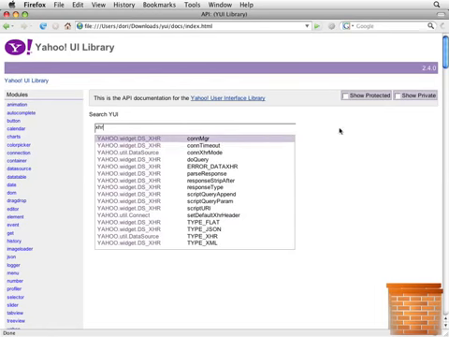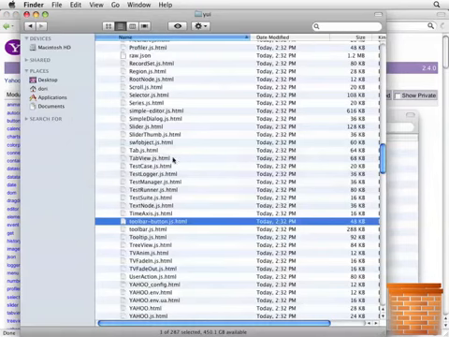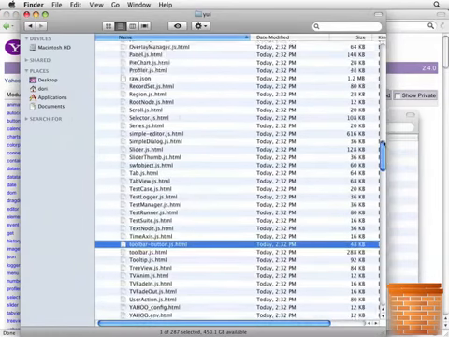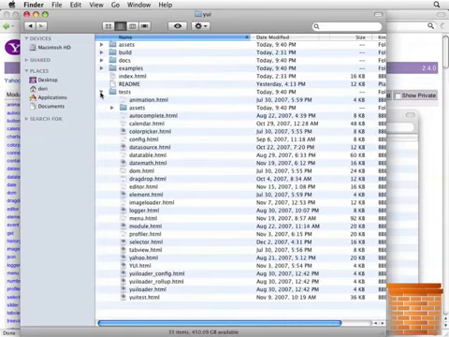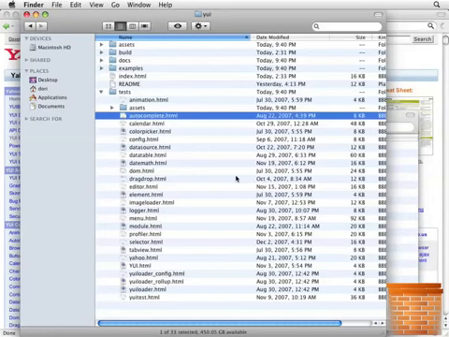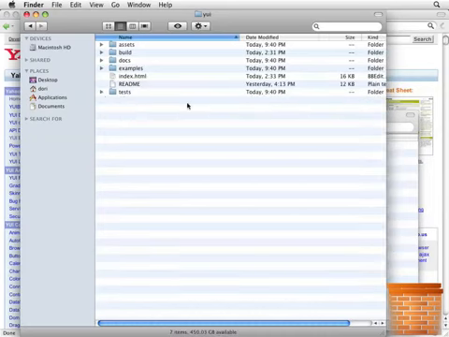Back out to the desktop, back out to the UI folder, and we've got tests. Here in the test folder, we've got information that will help us test our stuff. For instance, we could test calendars, color pickers, DOM, drag and drop, image loader, logger, menus. And there's all kinds of information there that'll help you use the UI library to its full extent.